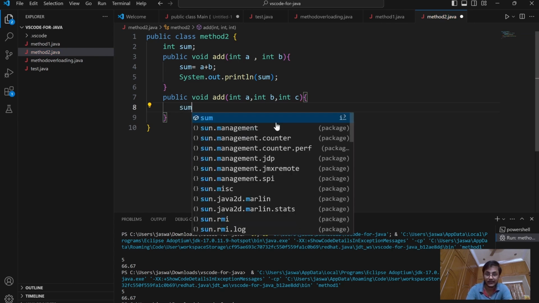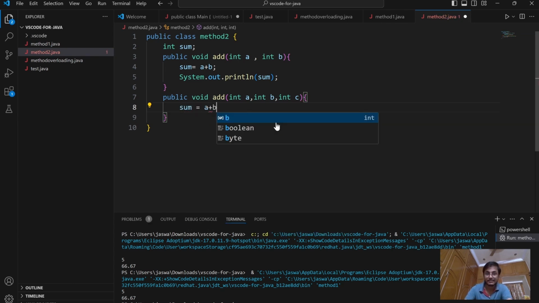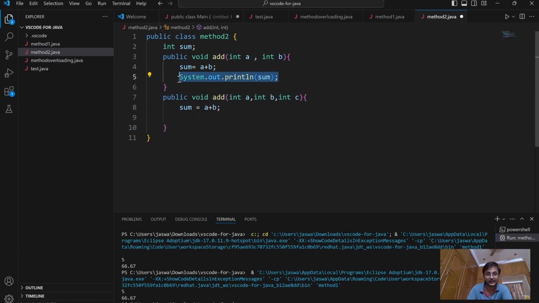Same, sum equals a plus b, semicolon. Copy this and paste here.